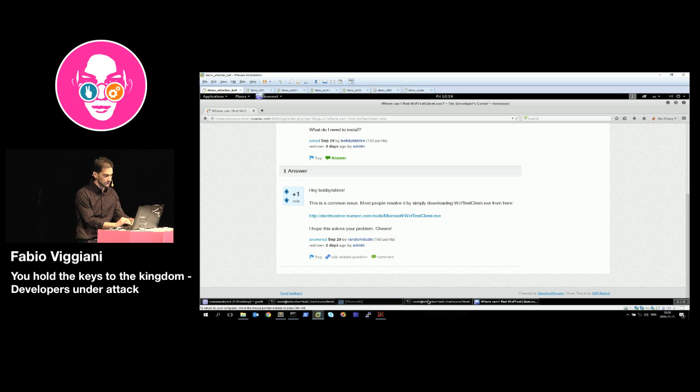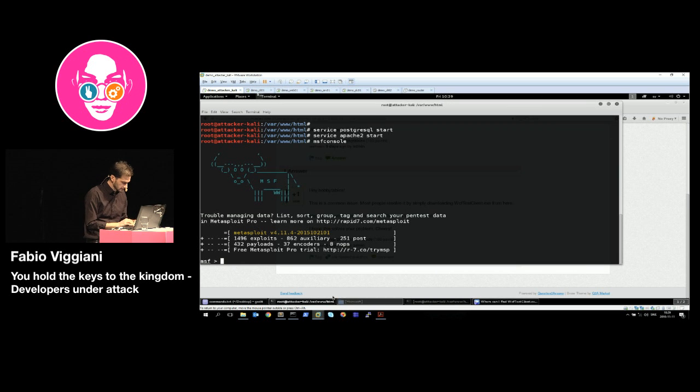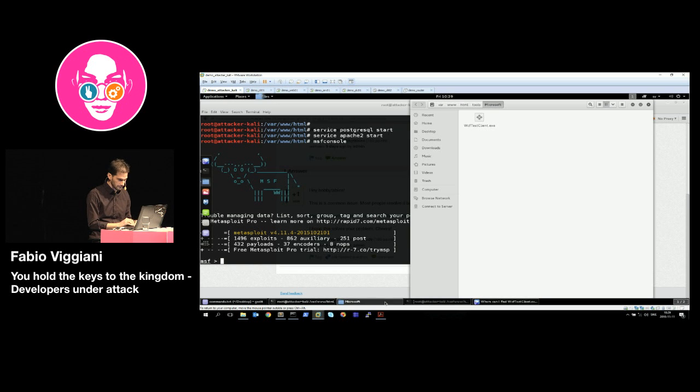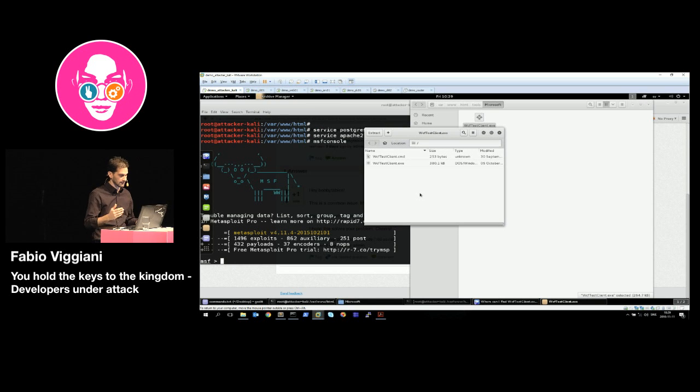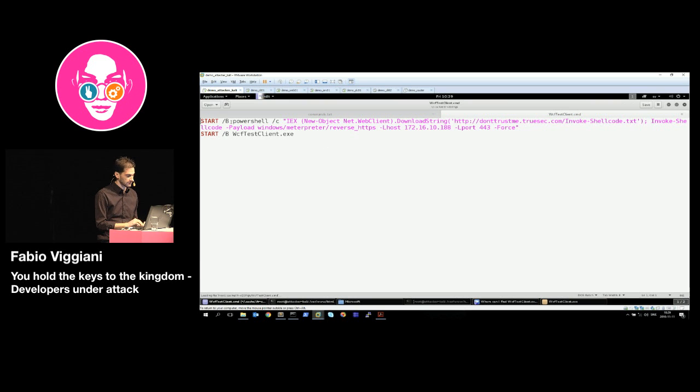So the attacker will host that file on his own web server. Let's see what I have, so we can take a look at it. So this is the WCF test client. It's an executable. If we open it, this is actually a self-extracting archive that contains two files. One is the actual web service test client from Microsoft. And there are an additional 253 bytes which will start something which I'm going to talk about in a second.